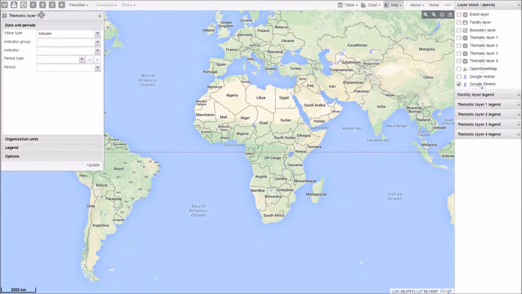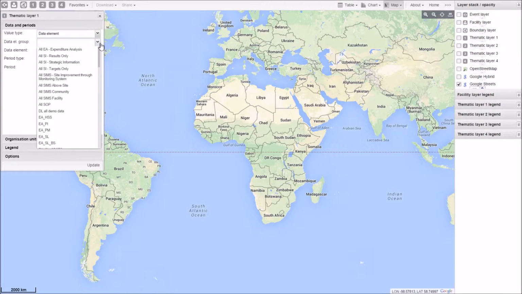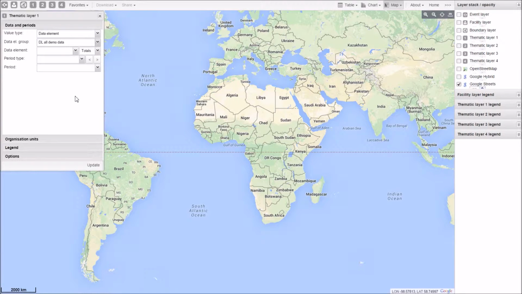We can see that the dimension selection is a little bit different in the GIS application when compared to our Data Visualizer and Pivot Table applications. For starters, I'm going to select my value type, and I'm going to select this as a data element. Next, I'm going to select my data element group, and I'll stick with the DL All Demo Data group that I've been working with previously. For the data element, I'm going to map HTC tests.